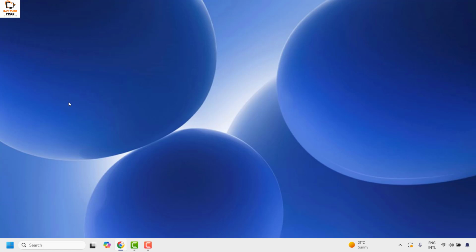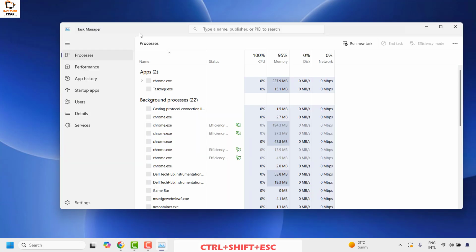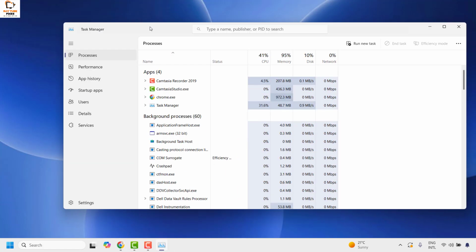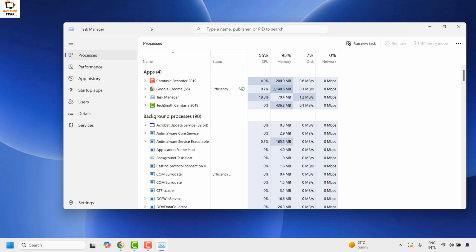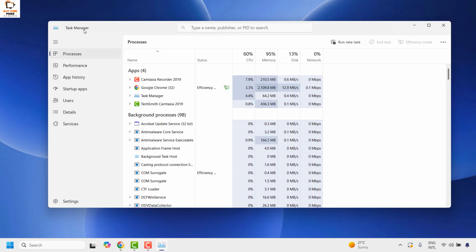The first step, what I would suggest is to press Control Shift Escape to open the task manager on your computer screen. This is the shortcut key to open the task manager. Once you have the task manager, you will have to click on file in case you have the older version of task manager. Otherwise, you would see an option which says run new task.